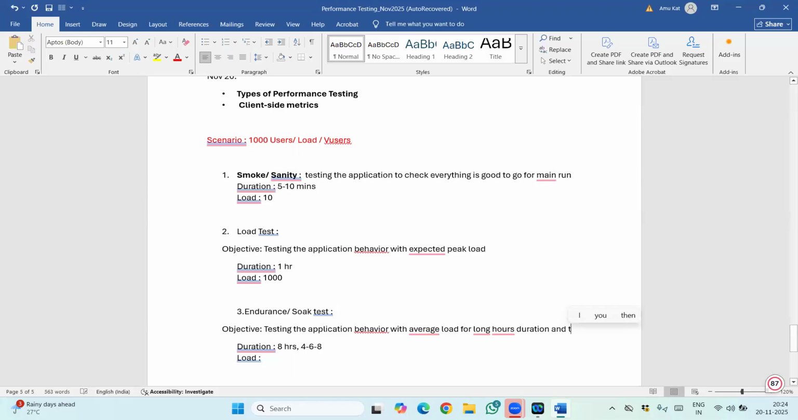And to identify a memory leak, in a simple way, suppose we have a particular memory capacity. If you are continuously loading it with data or continuously hitting the server again and again, definitely there might be a chance of completely occupying that memory holder. So that's the reason we are calling it a memory leak.